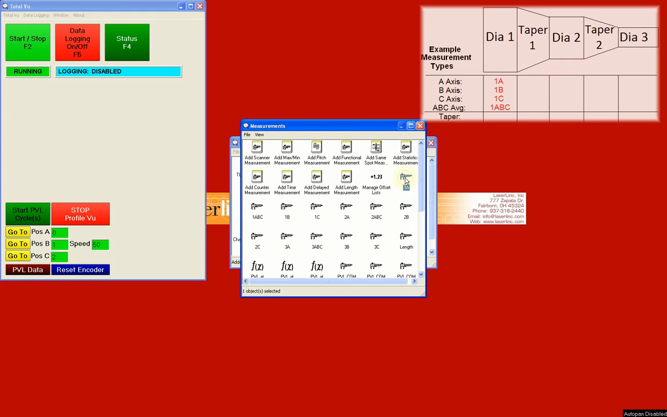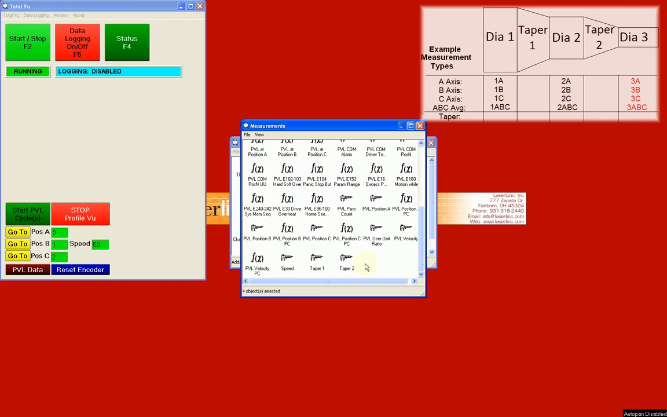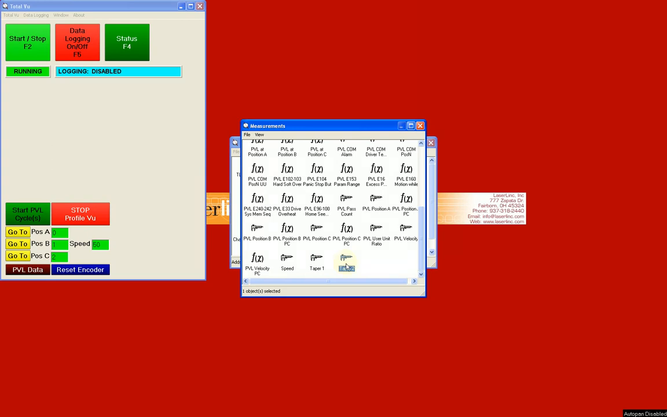These measurements are for my first constant OD segment, these for my second, these for my third. At the end of the list, here's the measurement for my first taper, and here's the measurement for my second taper. Finally, create a measurement valid for the entire part profile. This will be used for display purposes.